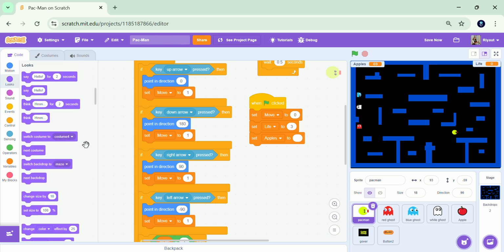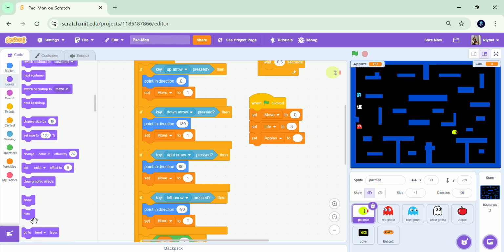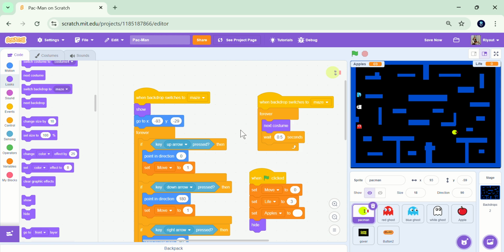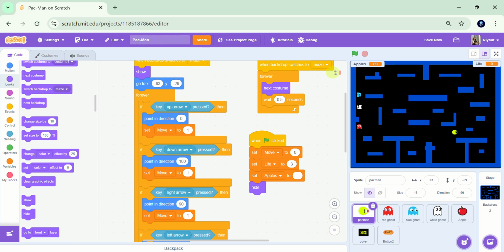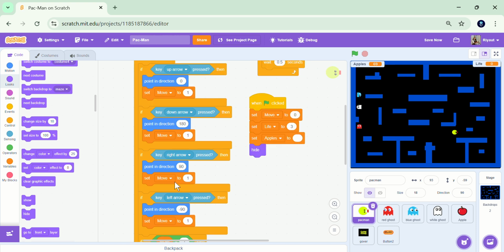Then I also want to hide the Pacman. Initially, I don't want to see the Pacman when I am clicking on the green flag. When backdrop switches to maze only, I want to make it show. Now, we have to put one more thing.